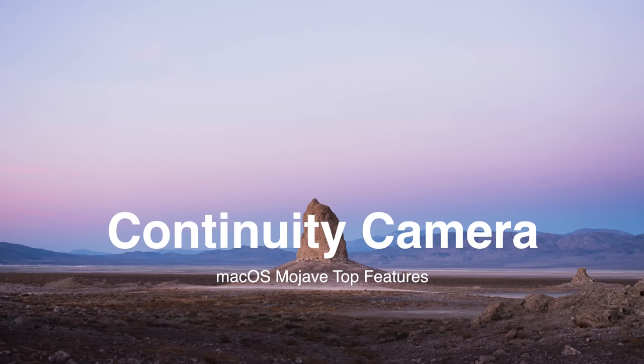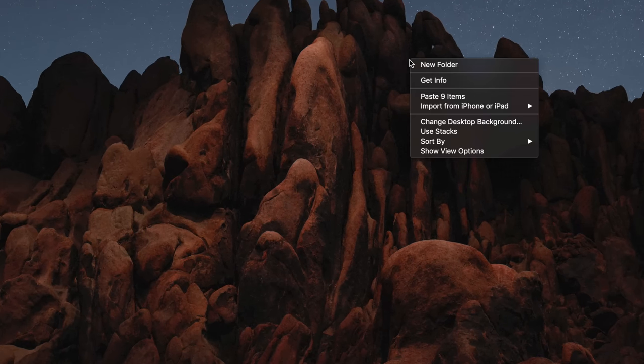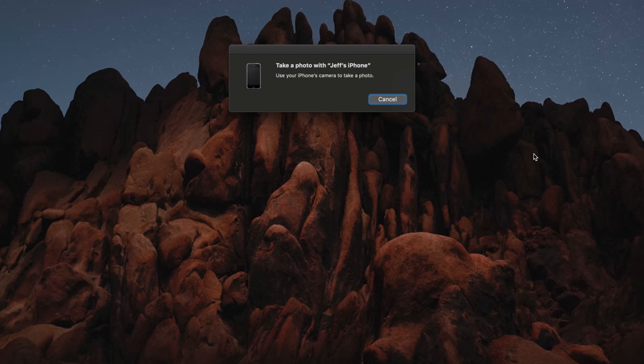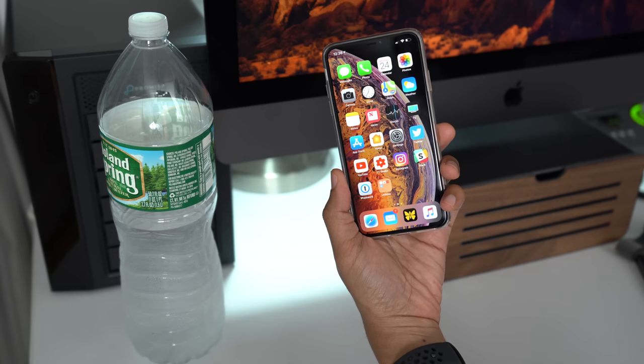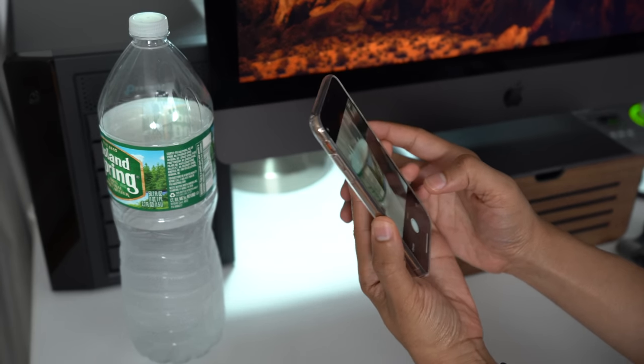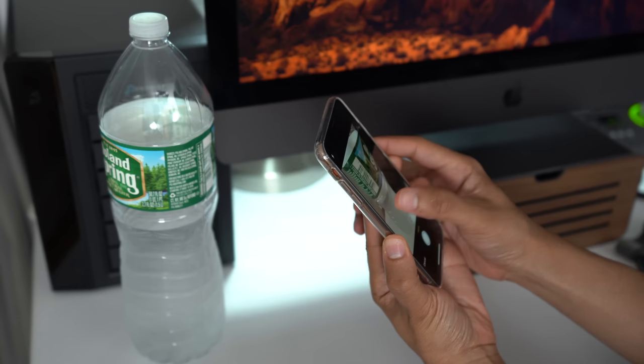Pretty cool. Continuity camera takes some of the inefficiency out of the workflow of taking photos with your phone to be shared with your Mac. So you just right-click on your desktop, select import from iPhone or iPad, select your device, and then you'll see the camera app automatically launch on your selected iPhone or iPad. And now you just take a photo.